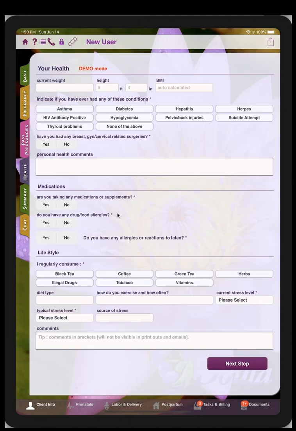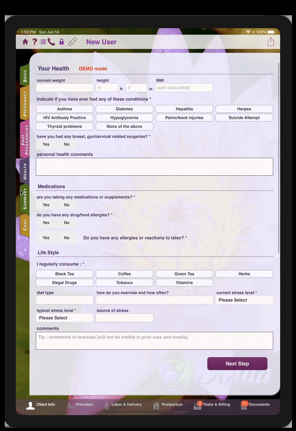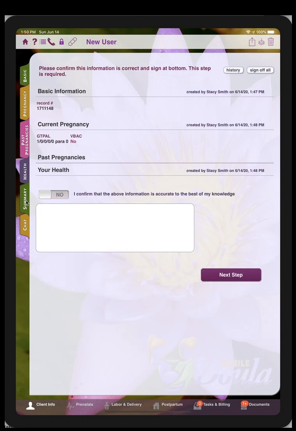The health tab is very concise for Mobile Doula because there's not a whole lot of medical information that we need to capture. However, we do capture some basic information here so you can understand maybe any risks that they may have, that you may need to help the midwife or OB watch for. The last tab in the client sign-up process is the summary tab, which allows them to review their information and sign it.